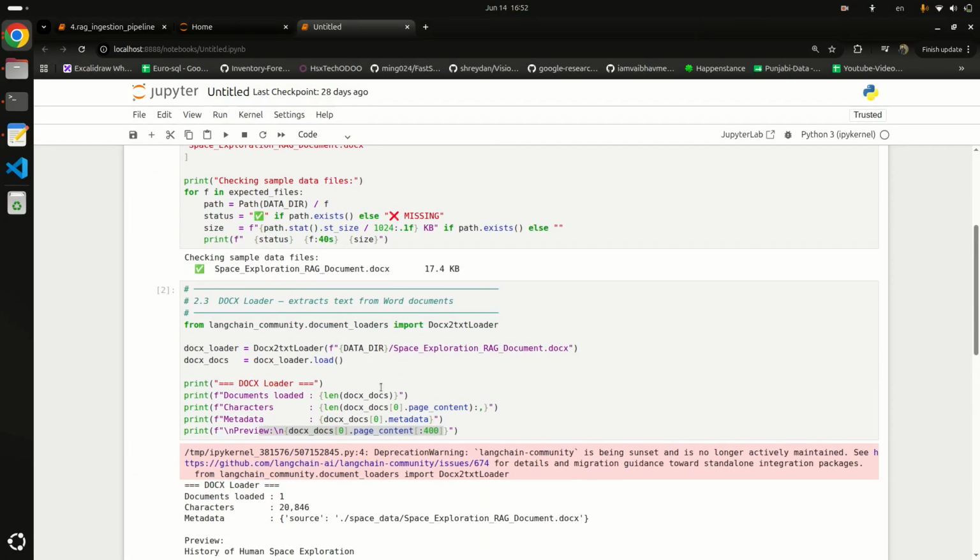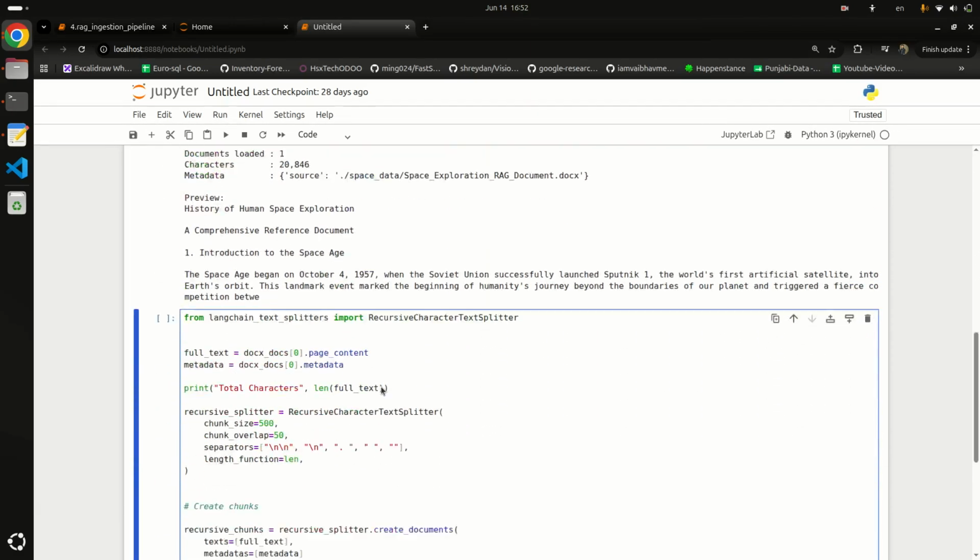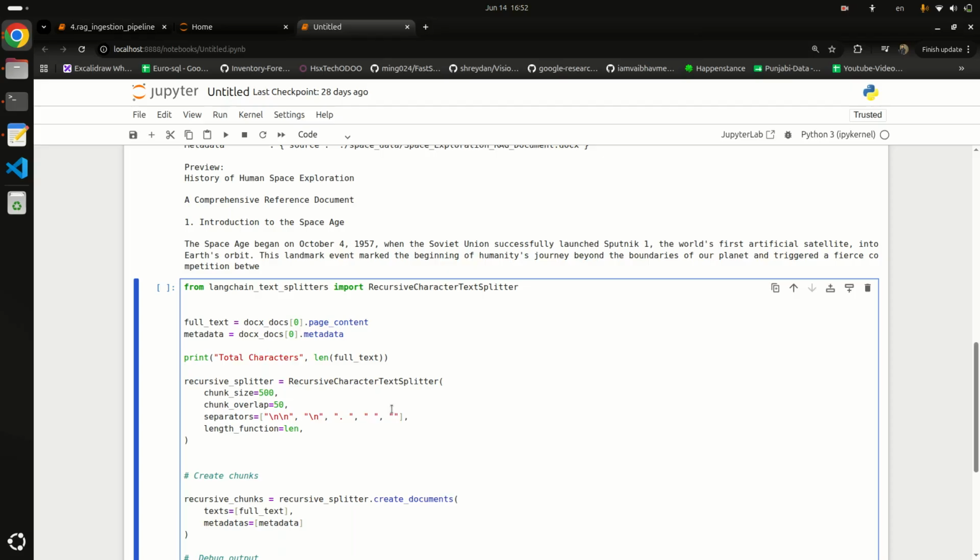So after loading the document, we want to make the chunks of that document. There are different techniques to do the chunking. One important technique is the RecursiveCharacterTextSplitter. So here we are saying our full text will be docs page_content and its metadata will be stored in metadata, and we are printing the total characters by printing the length of the full text. It basically tries to build chunks close to 500 characters, and whenever it needs to split, it prefers the best separator available in this order.